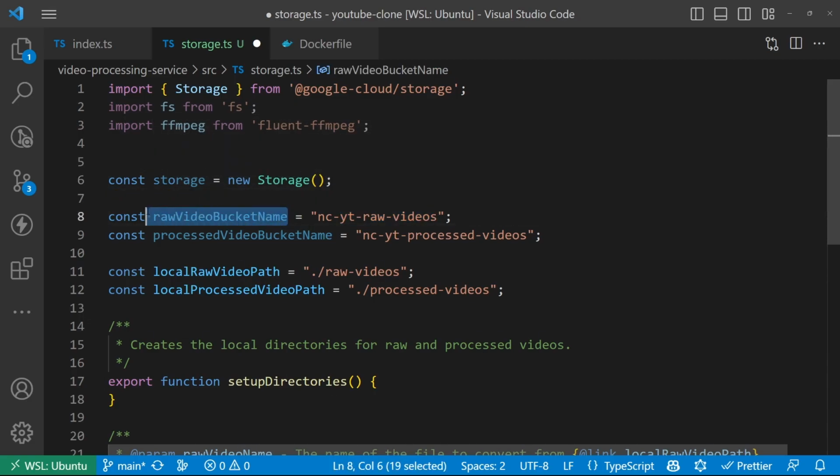We're going to have one bucket for the raw videos. This is where people are going to upload their videos to. And after we are done processing them within this service, we're going to upload the processed version to this separate bucket.